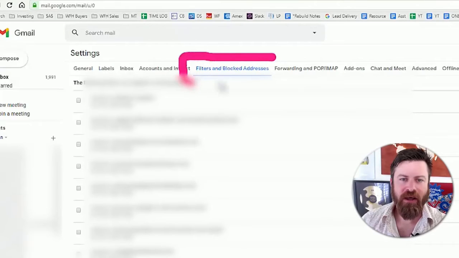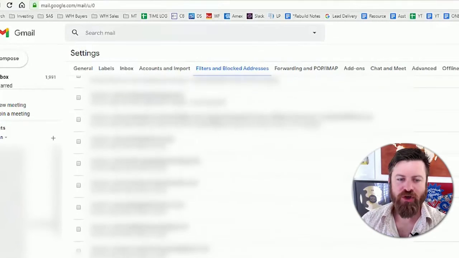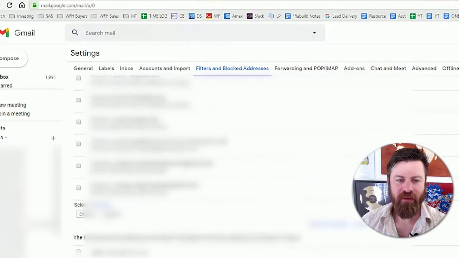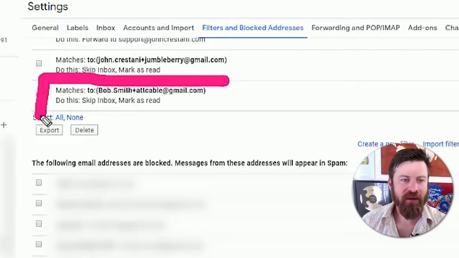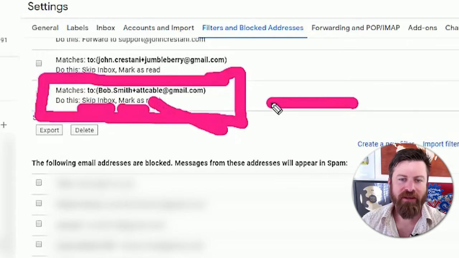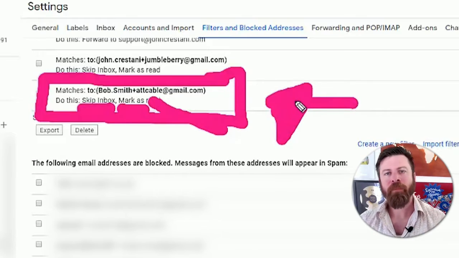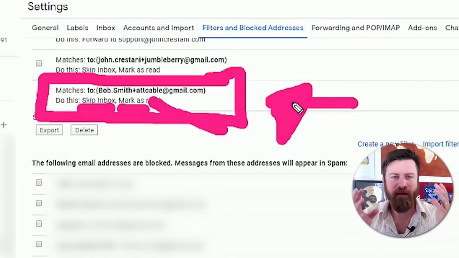Going back to the filters and blocked addresses area, if we scroll down, we see that the last filter I set up says any emails to that particular email address will skip the inbox and be marked as read. You can see that right there. This works amazingly.